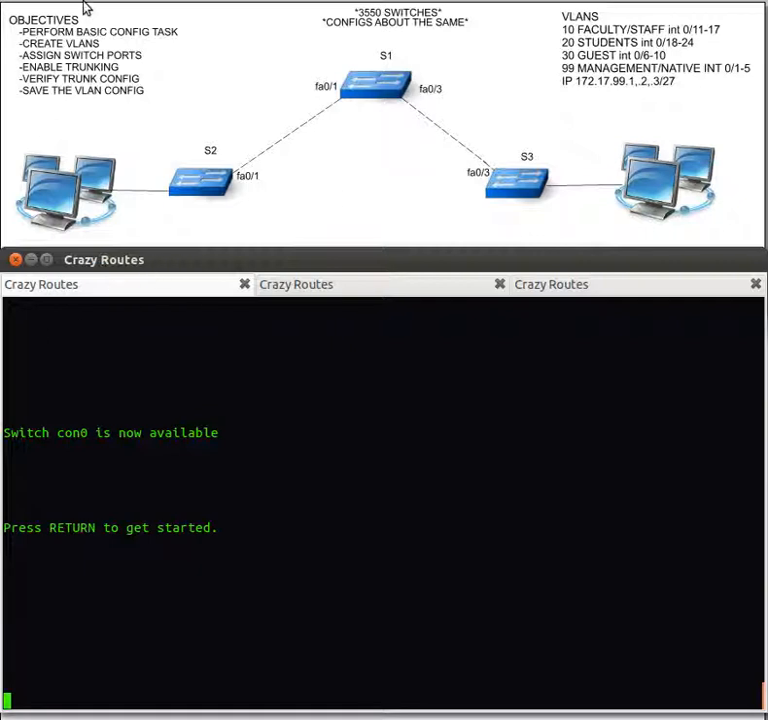Okay, let's get started. Perform basic config tasks. You might ask, what is that? I consider that the host name to the switches, disable DNS lookup, configure and encrypt the privilege exec mode password, and configure the password for the console and VTY connections.